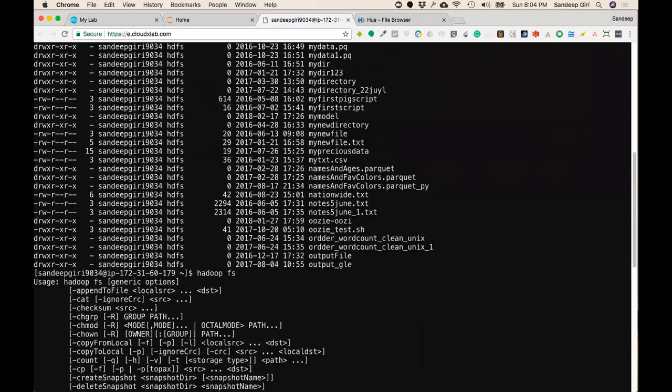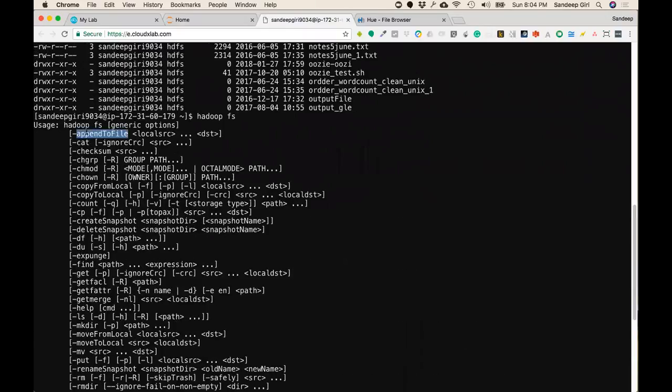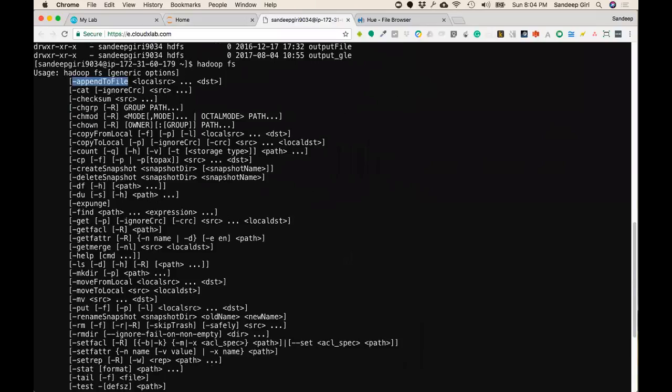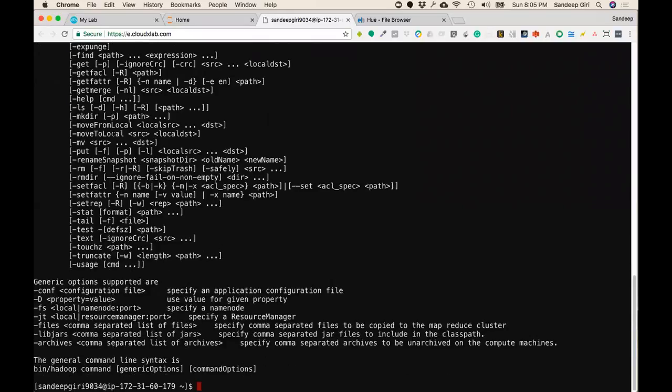There are a couple more commands in Hadoop FS. I'll just walk you over these. One is, let's say we want to append to a file, then we can use the append to file command. Second one is cat. Let's say we want to see what's there in a file, then we can use cat. If you want to just compute the checksum, we can do that. So I'll just show you.